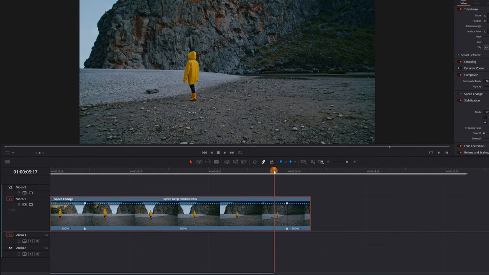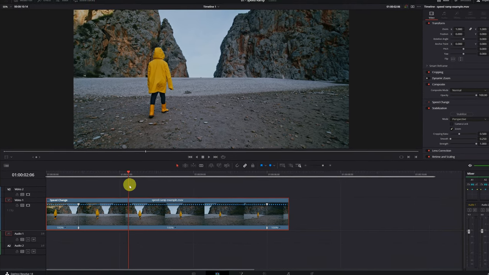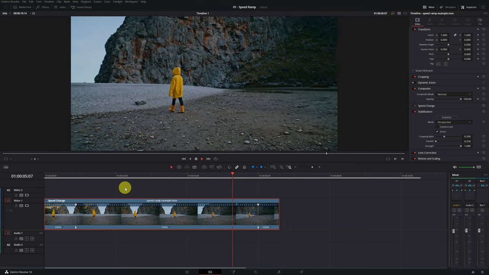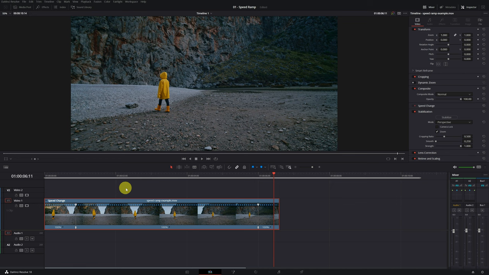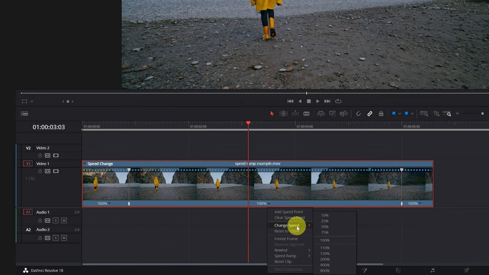Great. We see that the bottom of the clip indicates that it's at 100%. This percentage represents the speed of the video. If we play the video, we see that it plays at normal speed. I'm going to change the speed of the middle part of the clip and put it in fast motion. We click on the small arrow and select Change Speed. I'm going to put it at 800%.